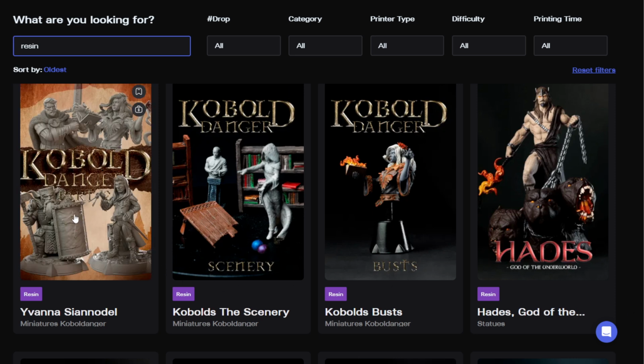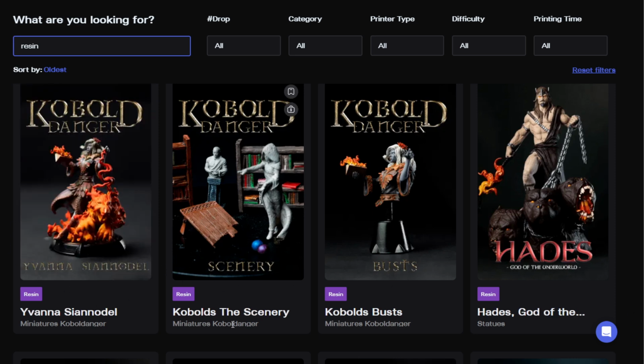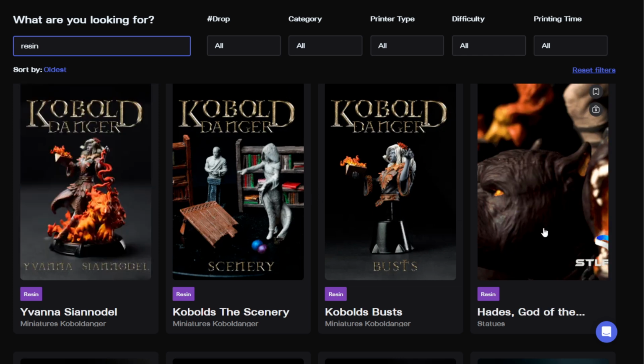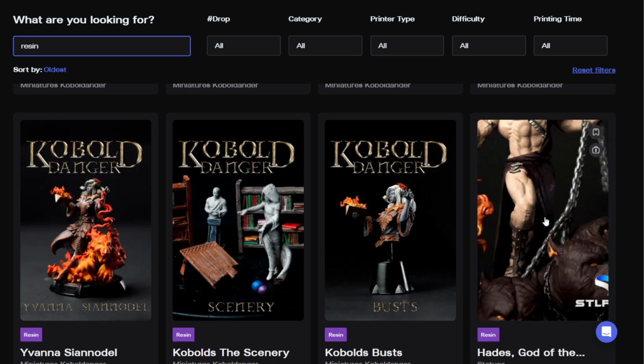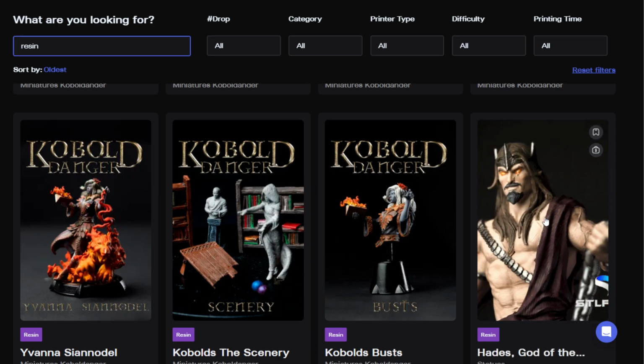More things from Cabal Danger. This is a lady. And then Cabal Danger also includes scenery. So there's statues, broken table, bookshelves. Here's more busts of these characters, I believe. Hades, god of the underworld. I don't know if you can use this for a D&D. I guess you could shrink it down.